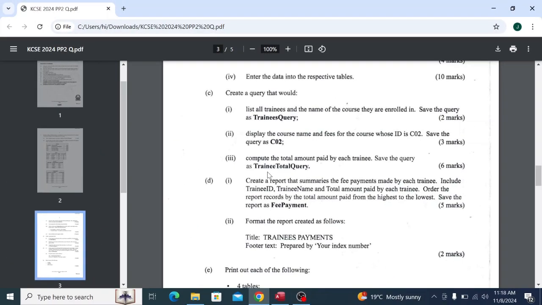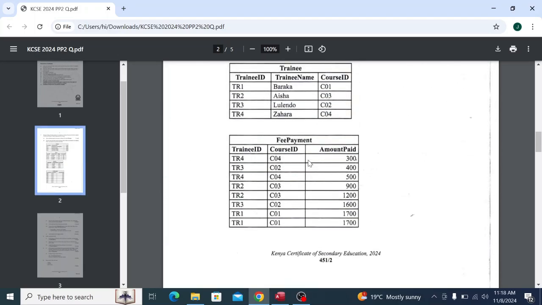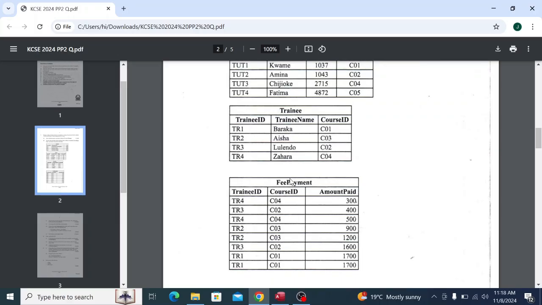Welcome back. So let us tackle question C3. Compute the total amount paid by each trainee. Save the query as trainee total query. Now compute the total amount paid by each trainee. Now this one, we shall use this table. We shall use the trainee and also the fee payment.